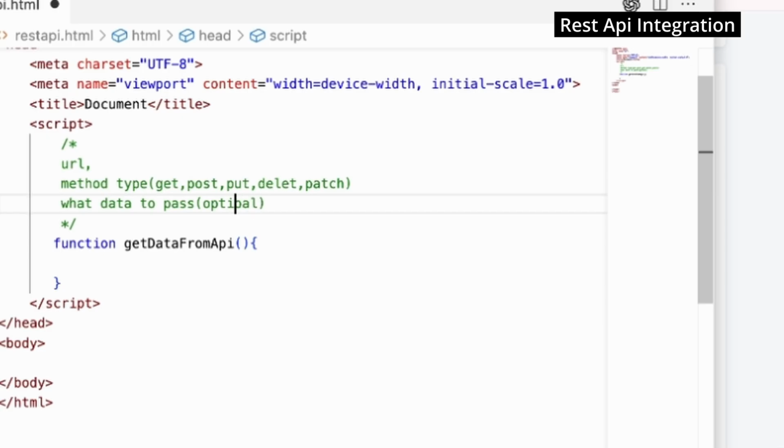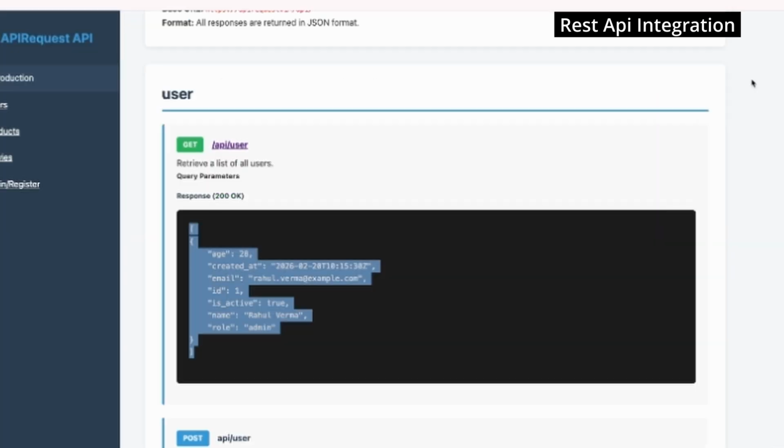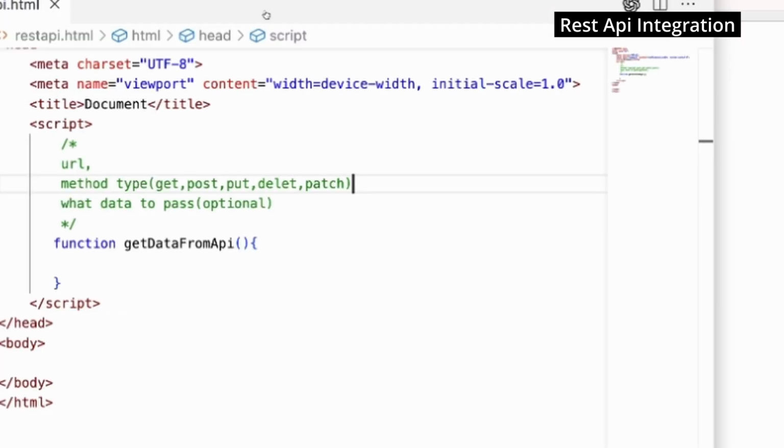This becomes optional only when the server has this option. If the server is expecting some data, then you should send the data. If the server is not expecting it, then you don't need to pass the data. This becomes optional depending on the server, not on the front end development. But in the first scenario, in our case, we have an API which is this one. So I'm just copying this one and going to this one.